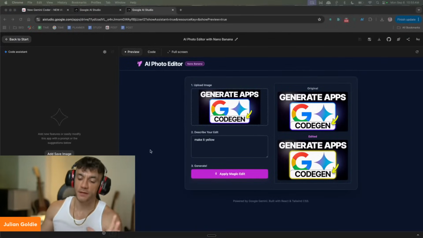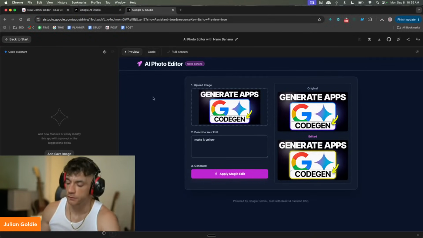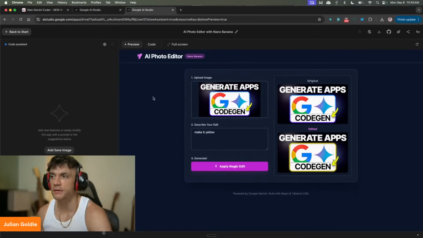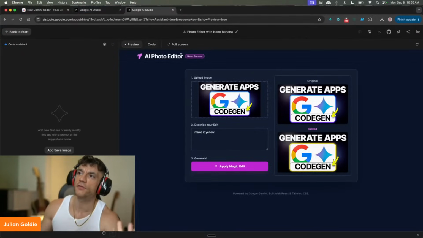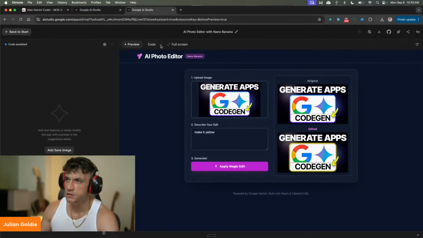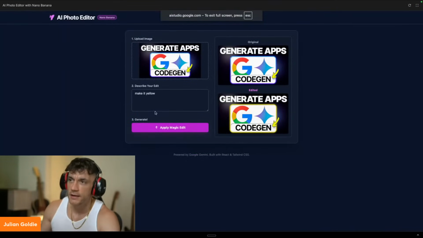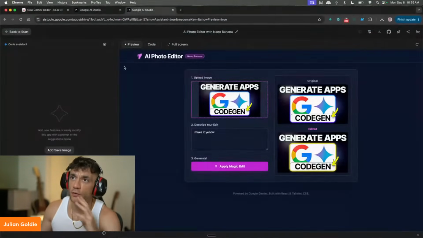Today we have the brand new update from Google, which allows you to build apps ridiculously easy. You don't even need a brain to be able to use this bad boy. I'll show you exactly how it works. But essentially, you can see here, I've got this photo editing app that I literally just built in like one click. It's incredibly easy, and this is all for free, right?